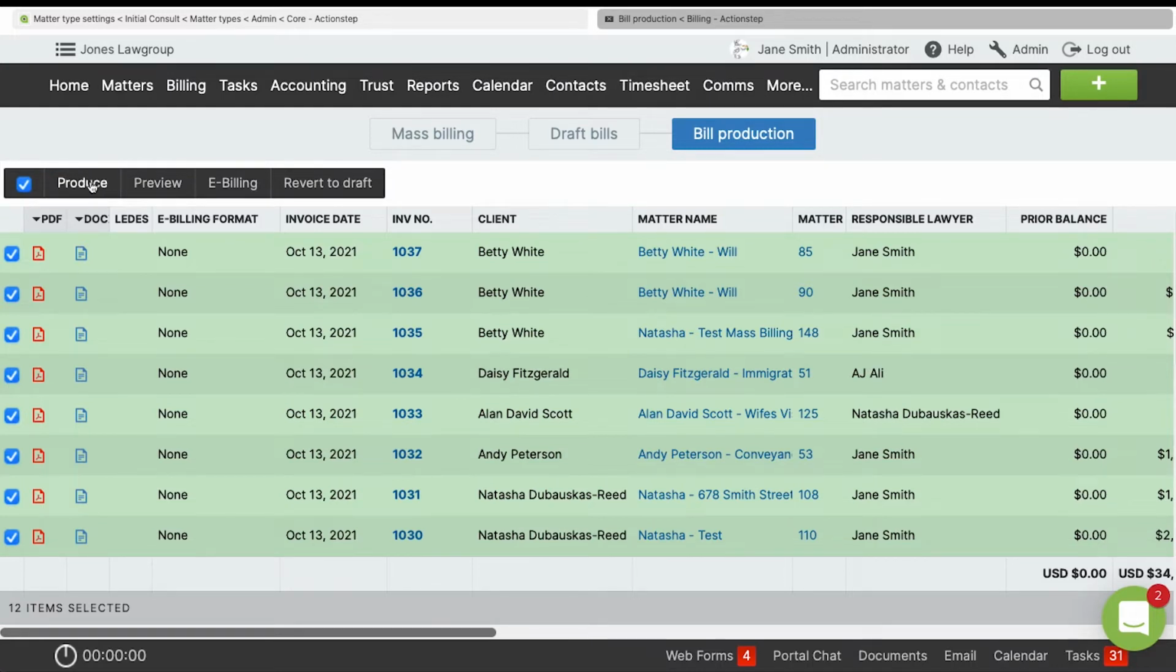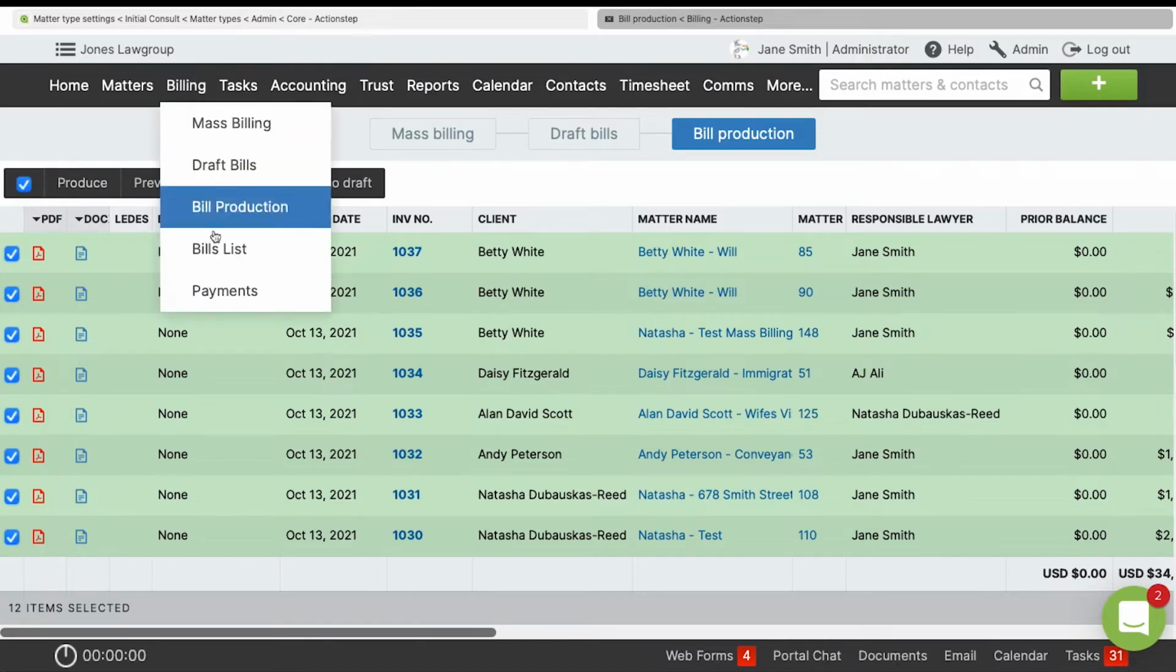What produce does is it will go through those matter billing settings and it will email out all of the invoices to our customers or print them, and they will be removed from this screen. This screen is not meant to list all of your bills. It will show you the ones that haven't yet been produced, as in they haven't been sent to the client or printed. Once we hit produce, we will then see all the bills in the bills list. This will be a final copy of all of those bills.